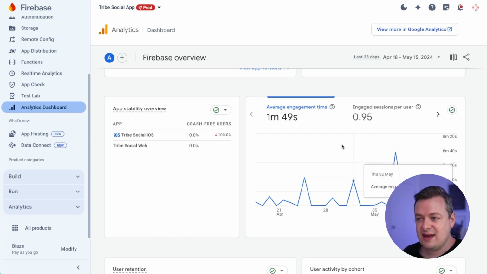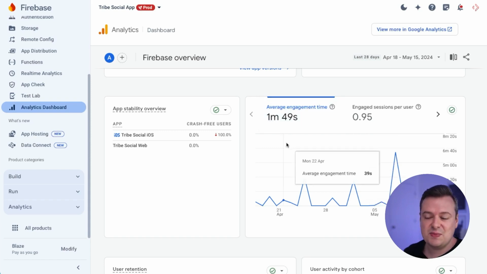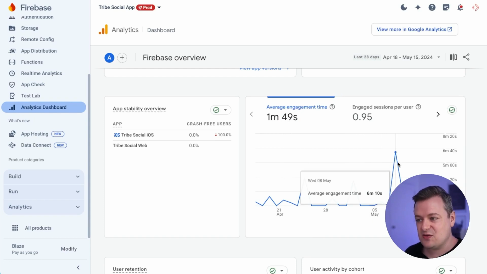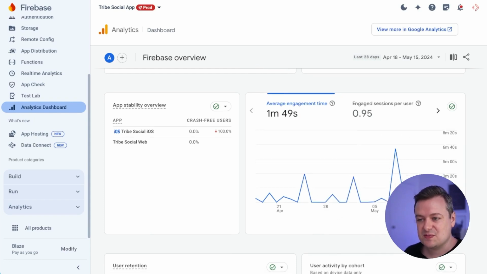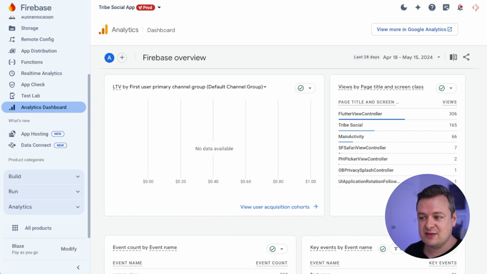You can also track the average engagement time. So how long are people hanging out in your app? And is it changing over any kind of period? Some days maybe more than others. There's a lot of other really cool data you can dive into, and you can go as deep as you need to. Firebase is a really powerful tool, and it's what's driving your app under the hood.